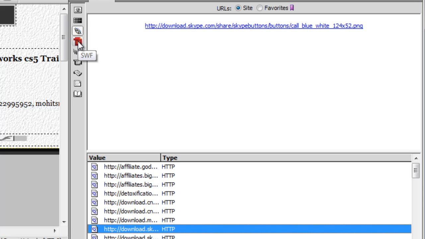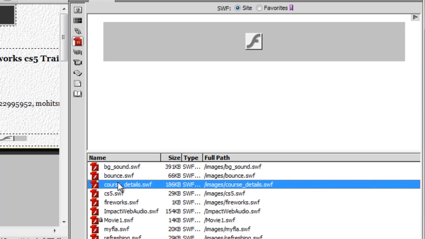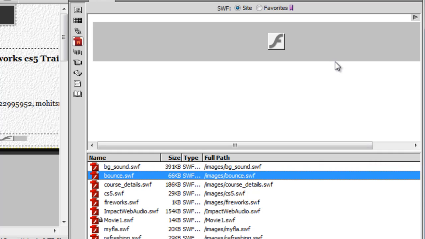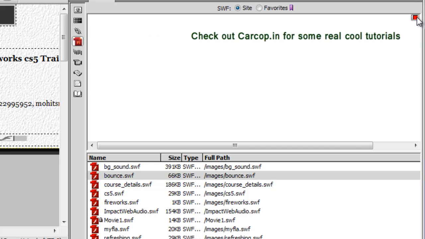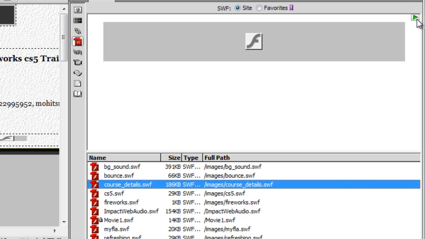Just below that I have a SWF category, and this shows, guys, all the SWF files that are being used on my website, adobecs5.in. And if you need to play any of these SWFs, then there's a cool button out here. I just need to click that and it will initiate the SWF, it will play the SWF. I can click the stop button now and move on to the next URL. Let me click the play button now.